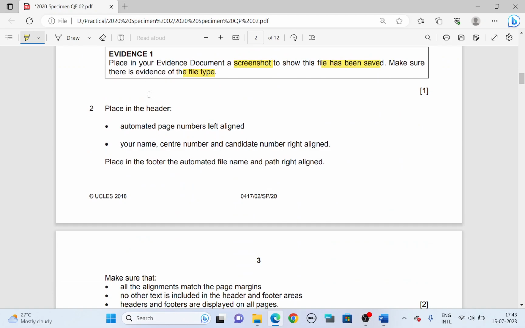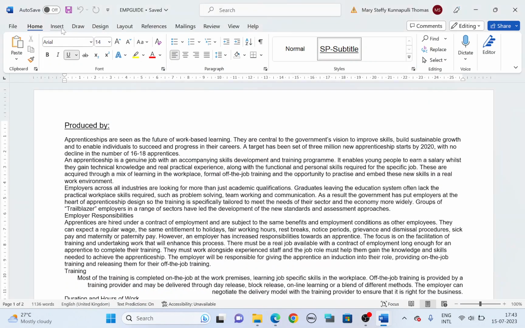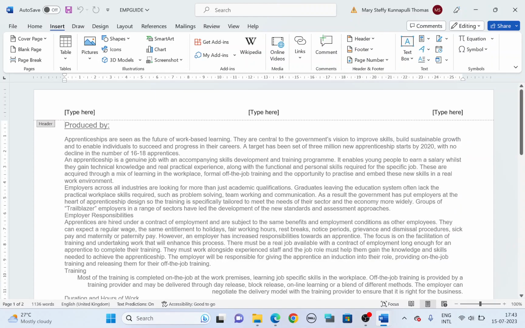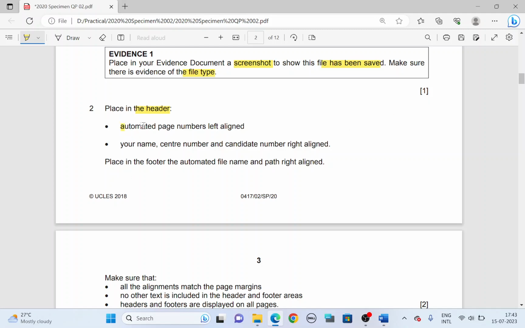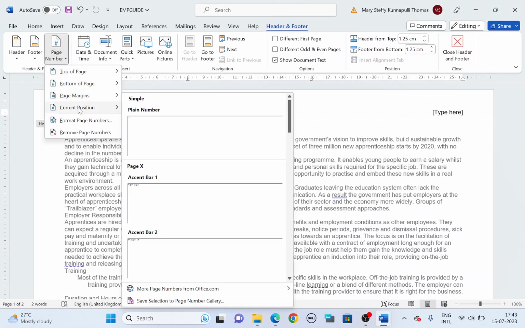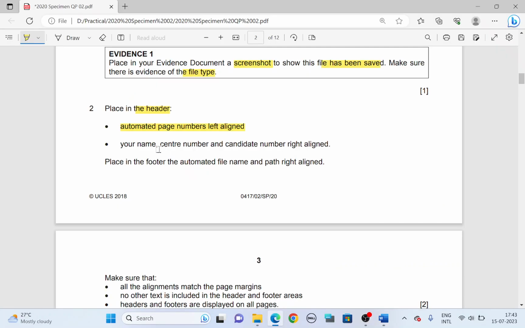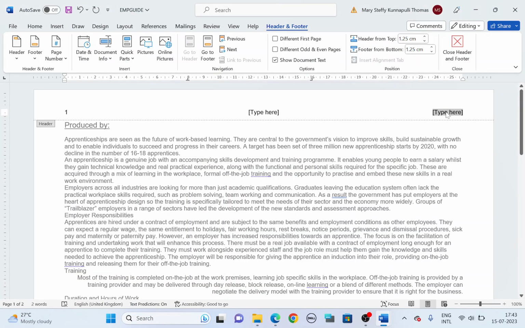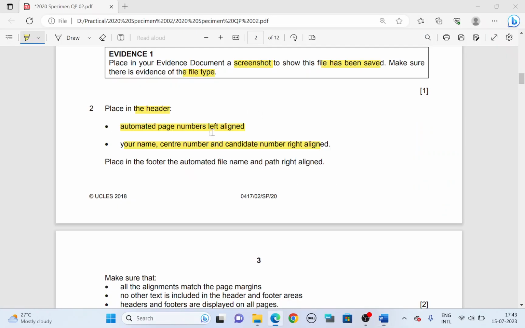Next step, place in the header. Insert header, blank 3 column. On the header, page number left align, automated page number left align. Highlight the placeholder on the left, page number, current position, plain number. Next, your name, center number, candidate number, right align. On the right, type in your name, center number, followed by your candidate number. Delete off the placeholders which are not used.